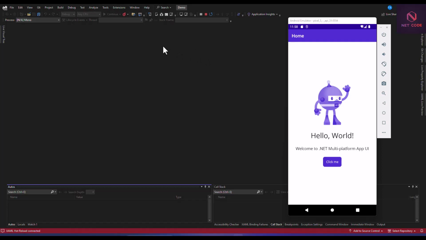So you see I have a project created. If you haven't created a project yet, create a .NET MAUI app, version 7.0. I have the project running. By default, you see we have this default page, and that's what you can see. So I'm going to close this.